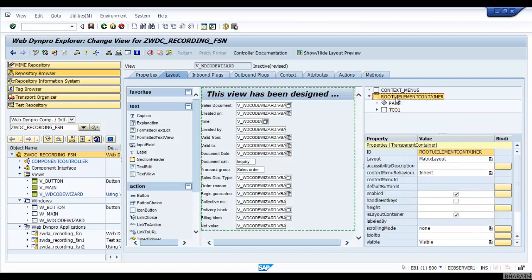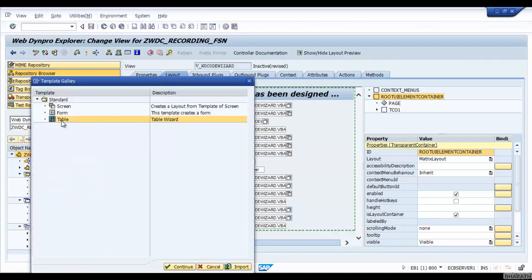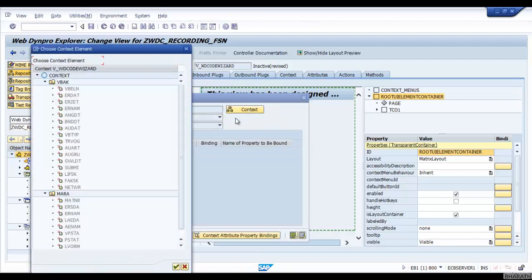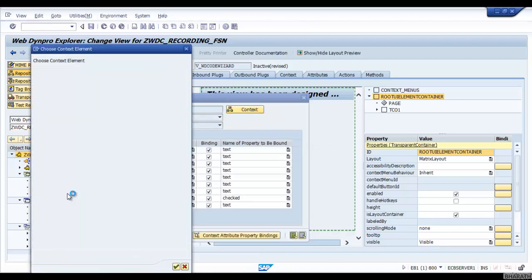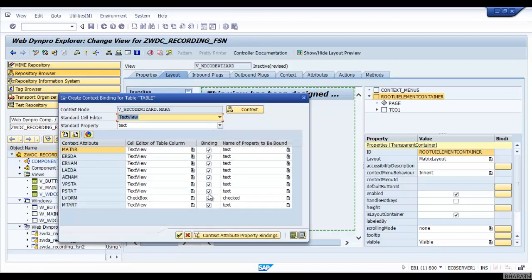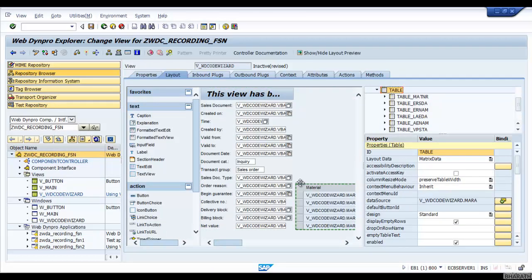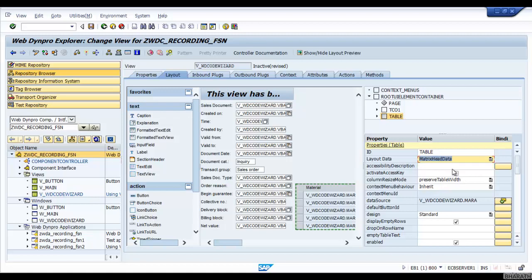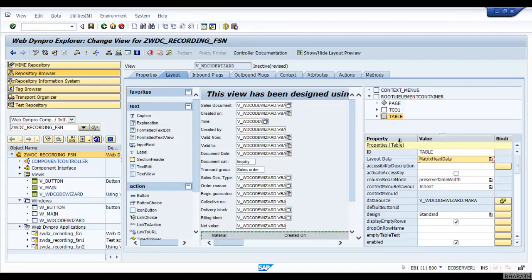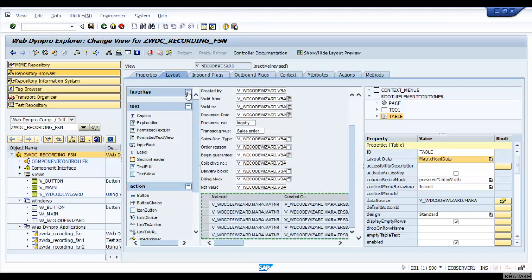Now place the cursor on the root UI element container and click on the WebDynpro code wizard, table. Let us try this way. Okay, so everything has come. Now just click OK. Now you see the table has been displayed here, and now the layout data property has come. Now select this as matrix head data. Right, now this has appeared.